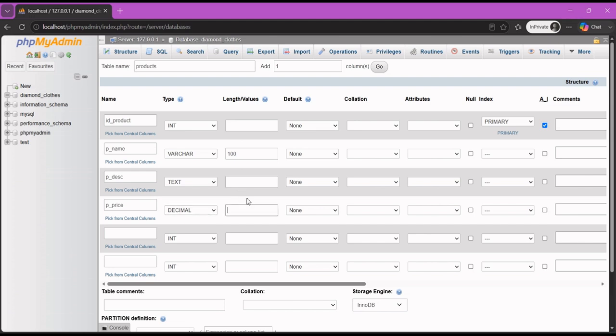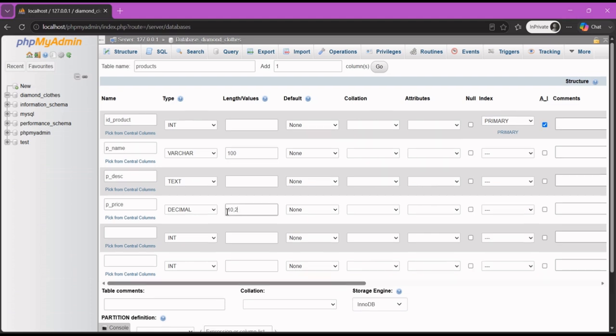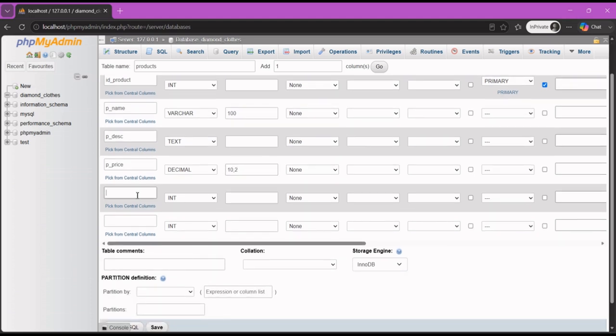It's going to be decimal, and I'm going to use 10, comma 2. We have to use 10, comma 2. So it means there's enough space. It's not like this is the maximum value. It means that up to 10 digits, like 99999 point something, I can have a price. So next is going to be P underscore stock, which means product stock. And I don't think I should be using variable character, but yeah, I will change it later.